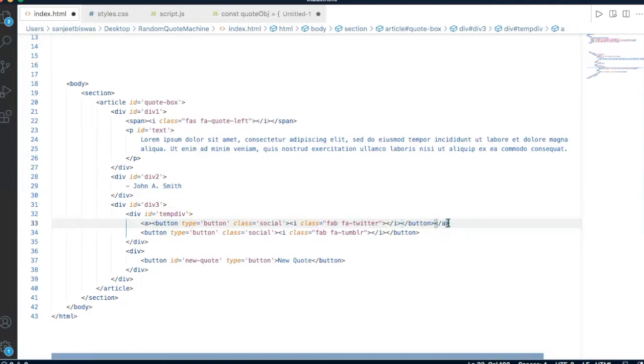All right, like so. So now our button is encapsulated within A tags. Now obviously that's not enough. We have to add the href attribute on the A tag, which should point to the twitter.com webpage.